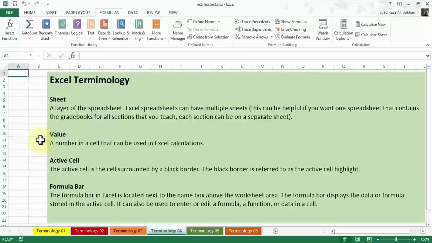Value is just a number in that cell that can be used in Excel calculation. So for example, in cell A1 here, I type 5 and hit enter on my keyboard. Now there's a value of 5 in cell A1. Active cell is the cell surrounded by a black border. The black border is referred to as the active cell highlight. So right now my active cell is A1. If I click in A5, my active cell would be A5.